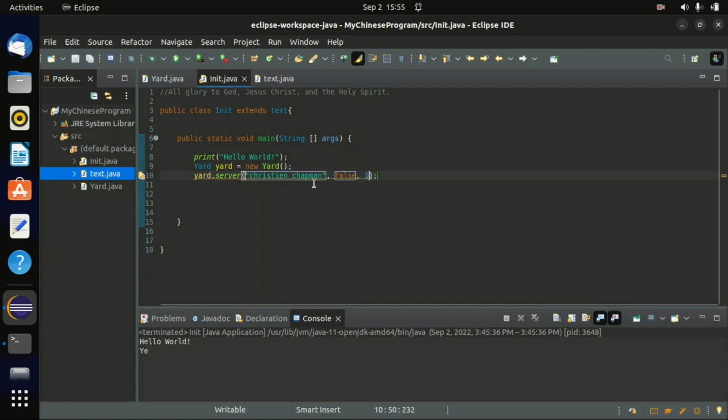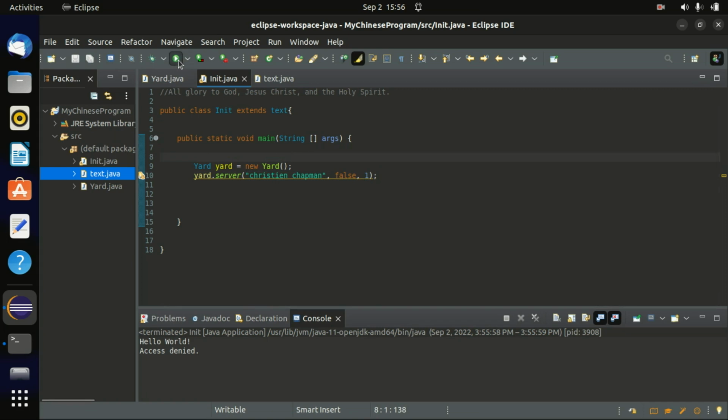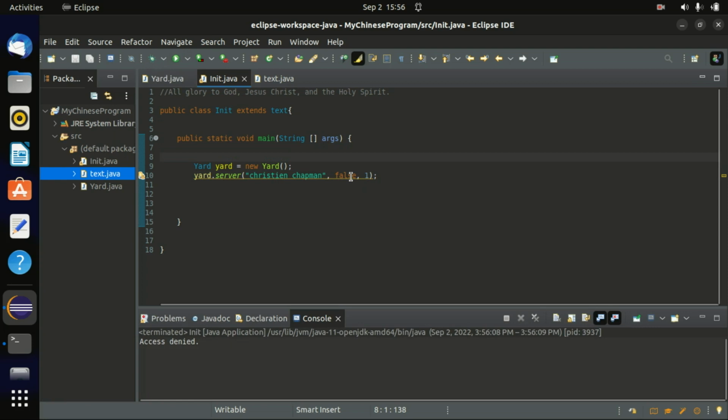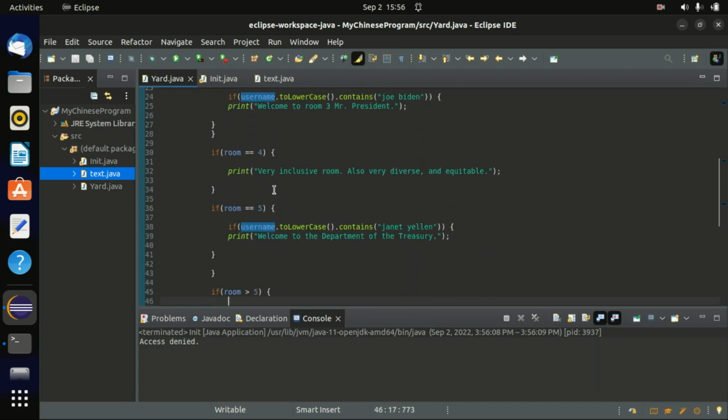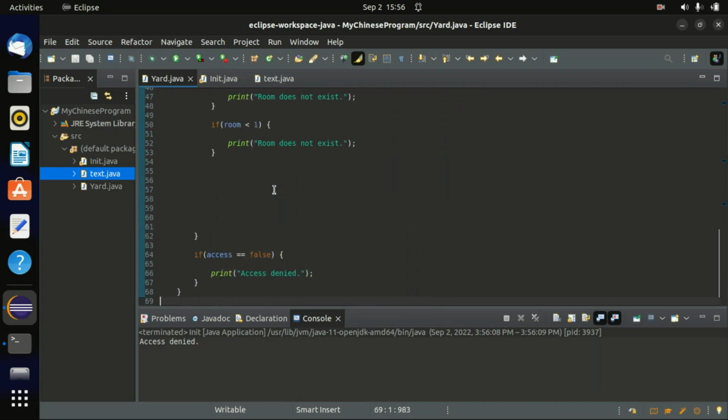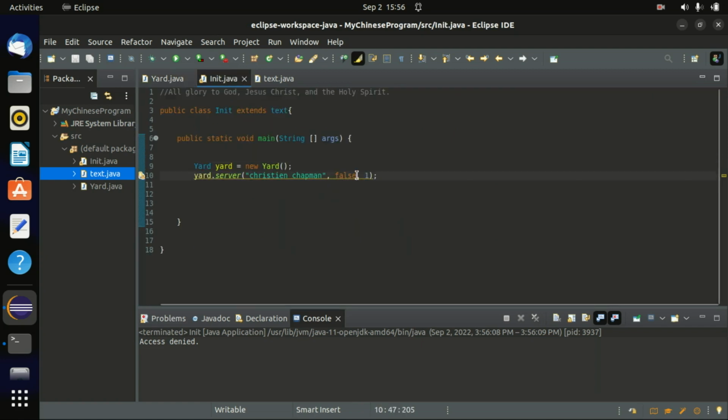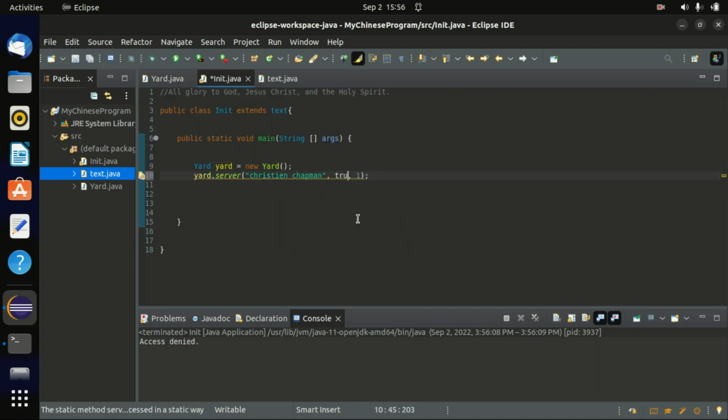Now, let's say that we set this to false. What the heck happens, man? Well, it says hello world because I still put this here, so I'm going to get rid of that. Alright, so now you're about to understand why we just did all that, because look, access denied because we set this to false, you see? So I'm going to show you this. Remember, if access is true, we do all this. If access is false, we just say access denied. So I'm going to set this Boolean access to true.